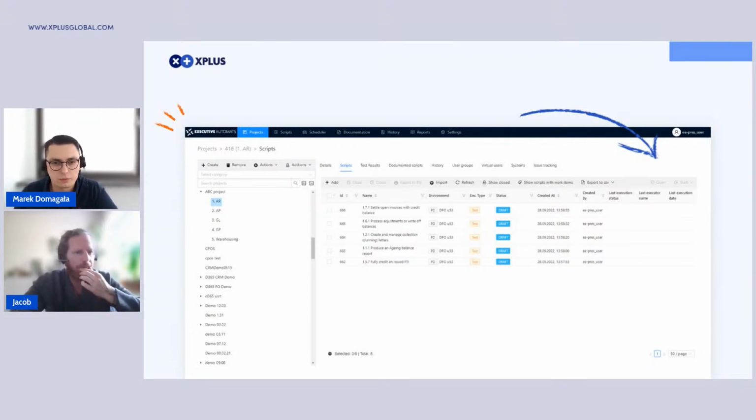We have an option called the scheduler, which you can see at the top in the toolbar. With this functionality of our tool, we can do regression, because we link the scripts there and call it the regression pack. We include in the pack the scripts which cover the key processes, and we can run it anytime we want, even at night.